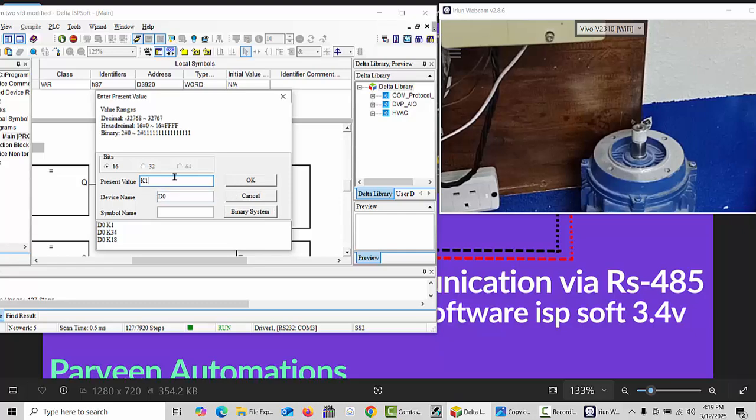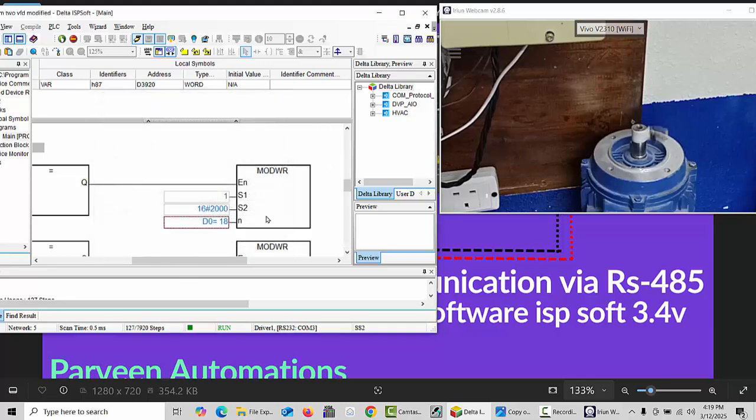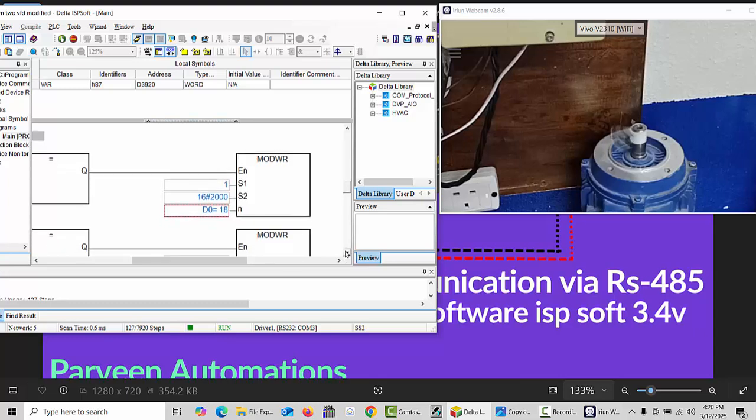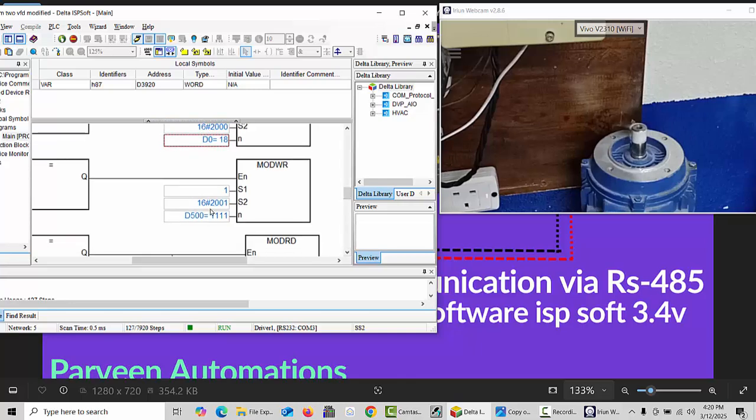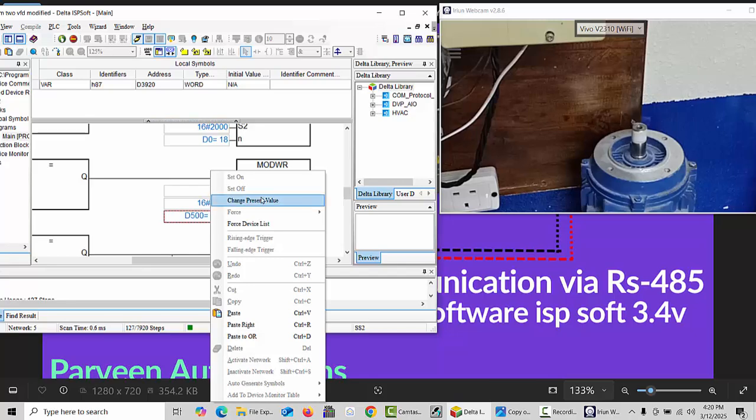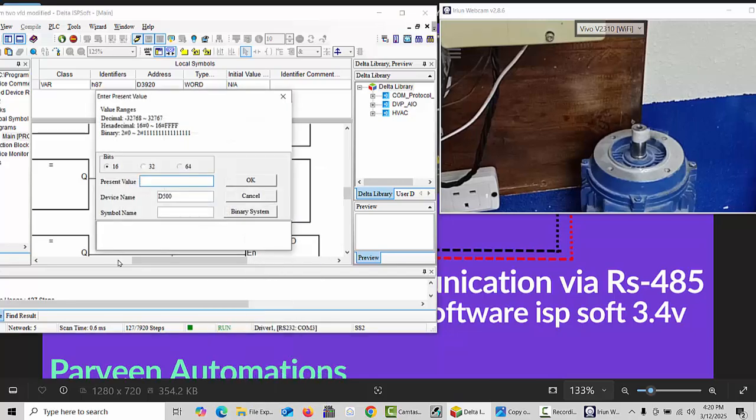And if you would like to change the value, for example I will just put 18 and click OK, and our motor is started. And if you would like to change the frequency, you must use this data register, H2001. Change present value, for example K1234 I will choose. After that our speed will increase, right? This means it looks like a 12.34 value.